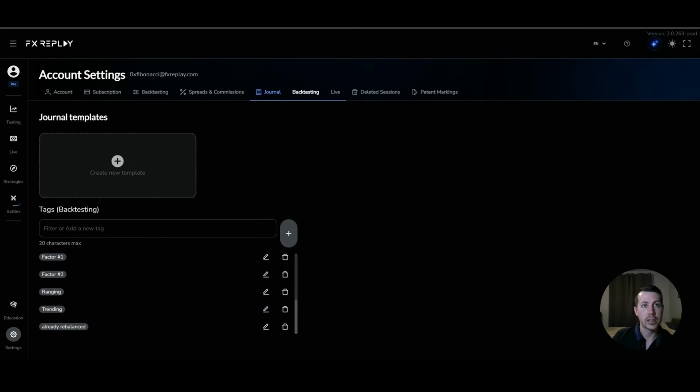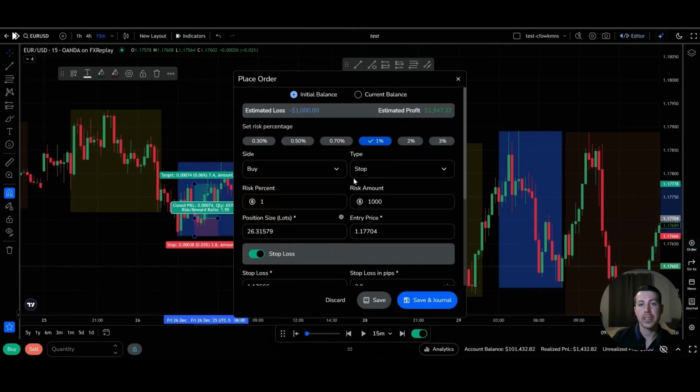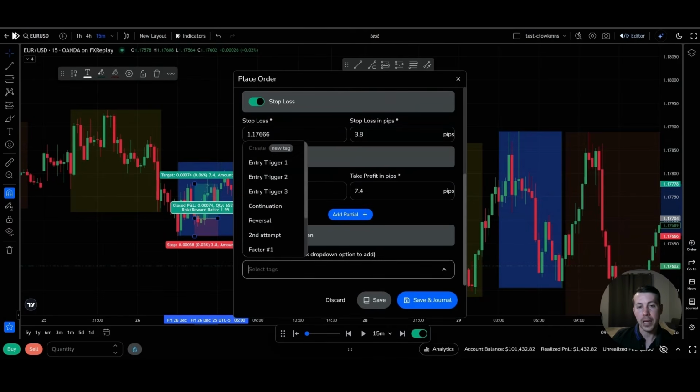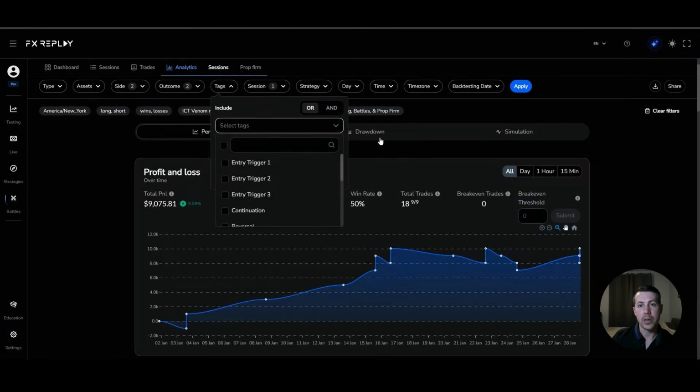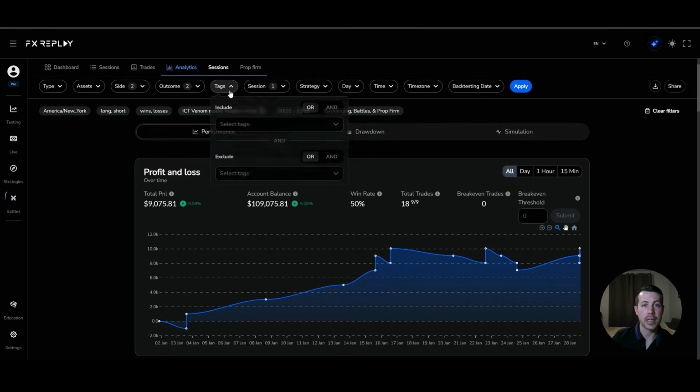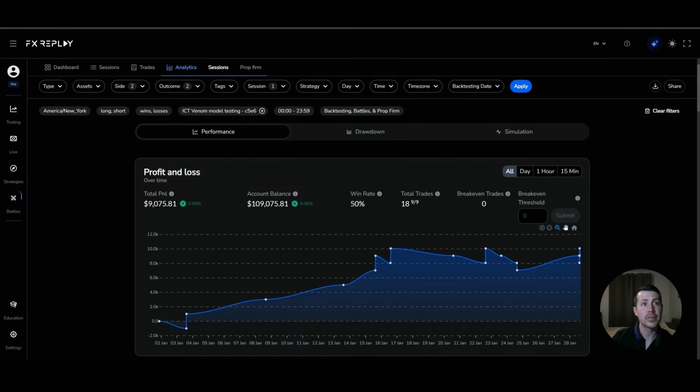And then when you're in the chart and you're placing the trades, you have this place order dialog, and at the very bottom you can add these tags to the trades. Then when you're in your analytics later, you can filter on whatever tags you have, both including them or excluding them, and see what combinations of tags help things out. So you can do that for the backtesting, and then for live trading as well.